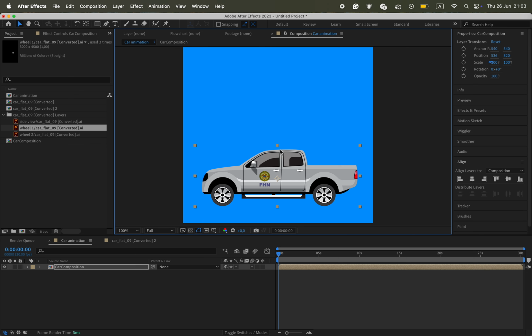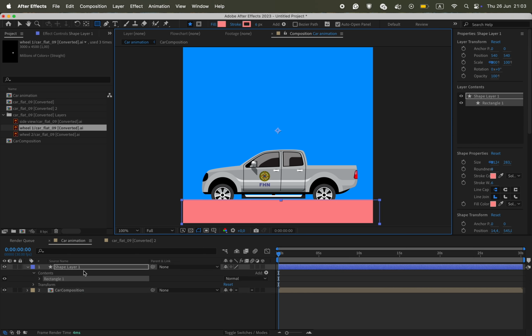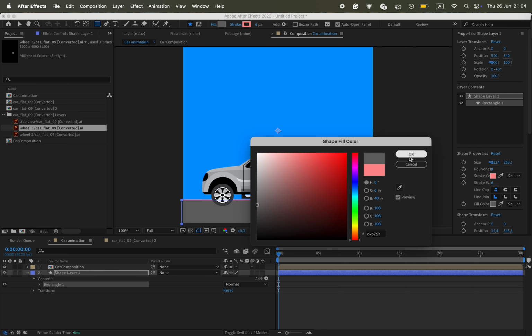Finally, let's add some fun background elements, like trees, clouds, or a road, to bring the animation to life and give it more context.